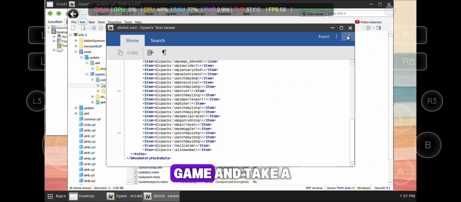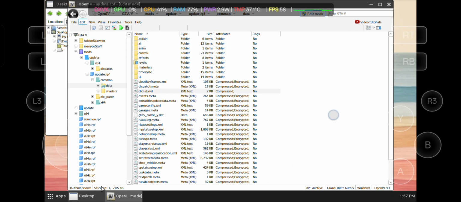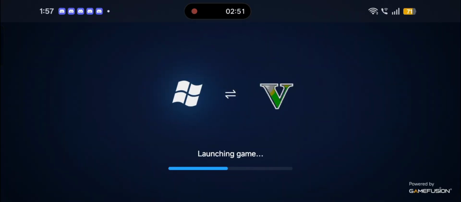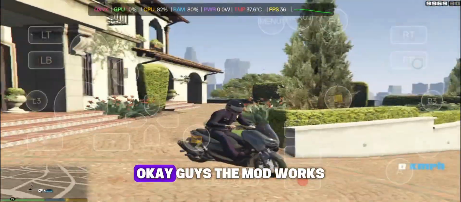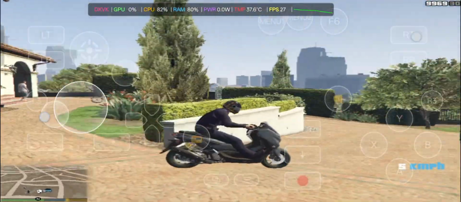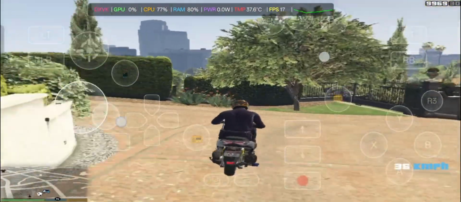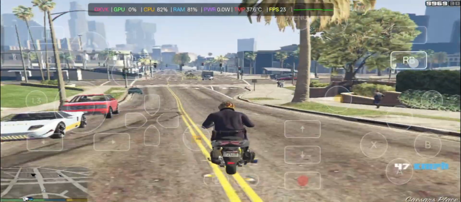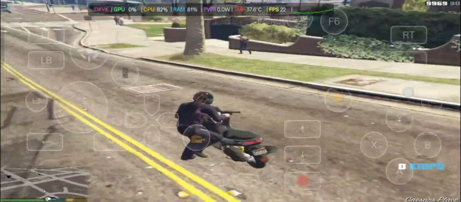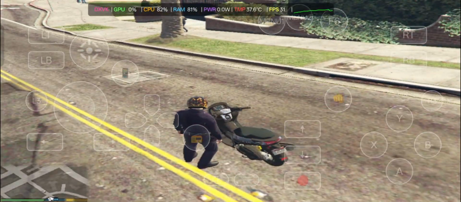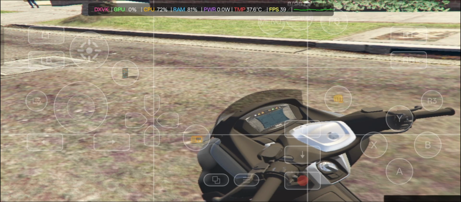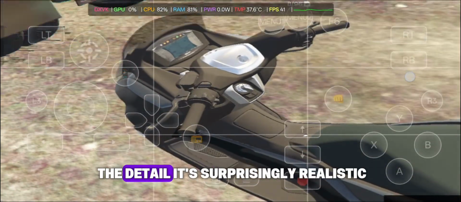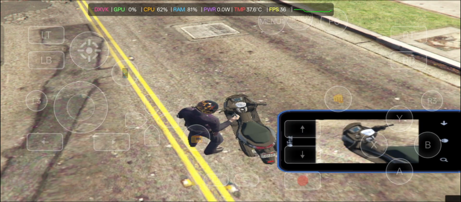Now let's launch the game and take a look if it works. Okay guys, the mod works. Damn guys, look at the detail. It's surprisingly realistic.